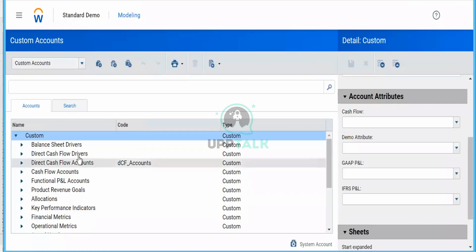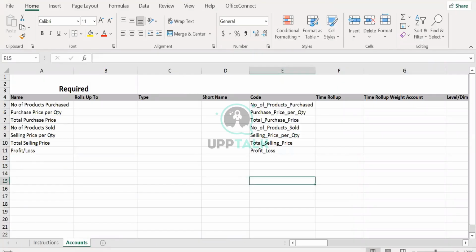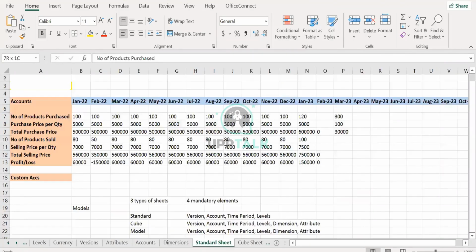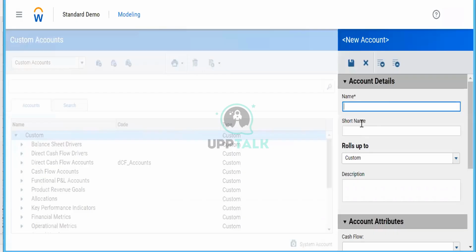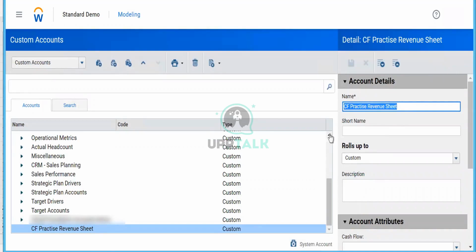Let's create a roll-up level, a group for this particular calculation. And what is the name of the sheet? I will copy paste the same. This is the group name that I'm keeping the same. I'm just saving it. I have created this and inside this, I will import these accounts.